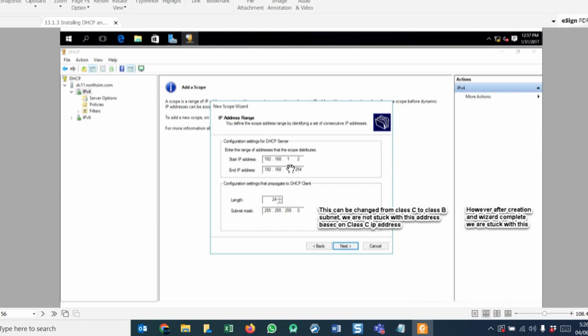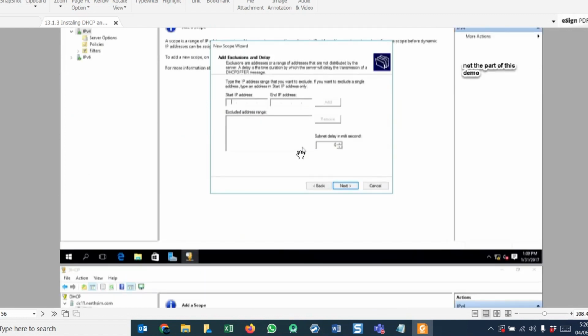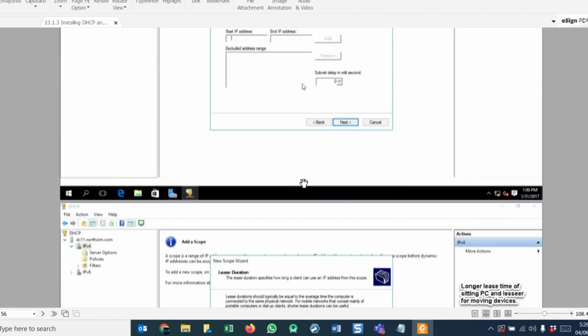But at this point, what I'm seeing is none of the IP addresses are reserved for VVIPs. So every IP address is there for distribution. I'll come back to this screen later.